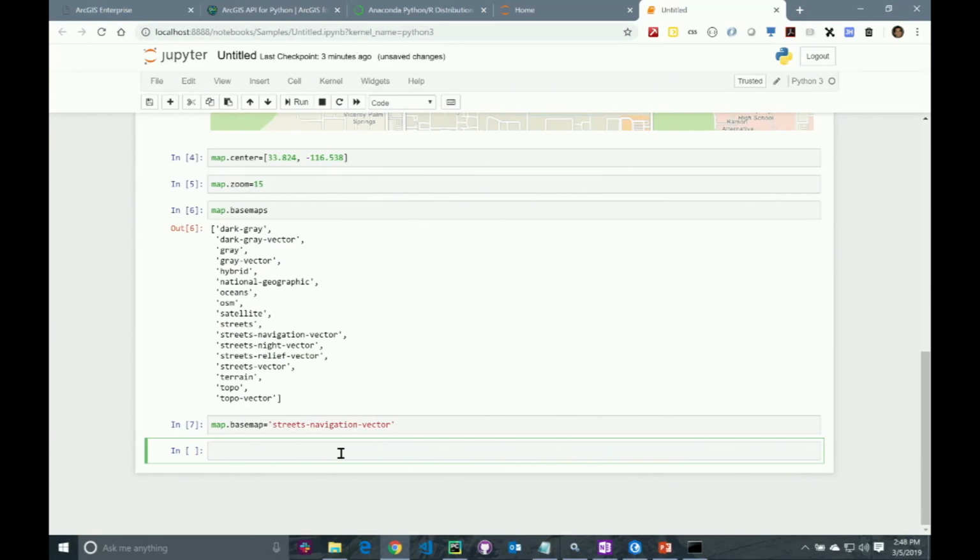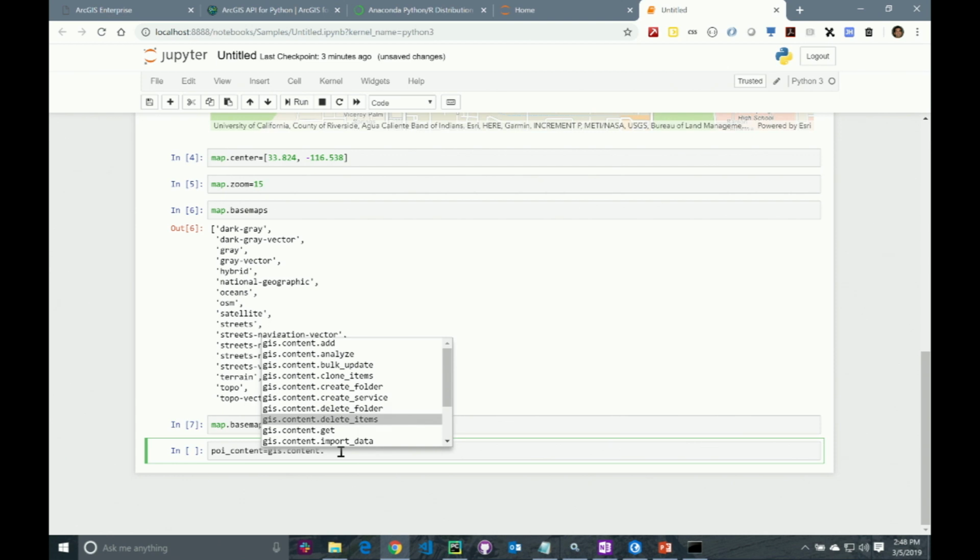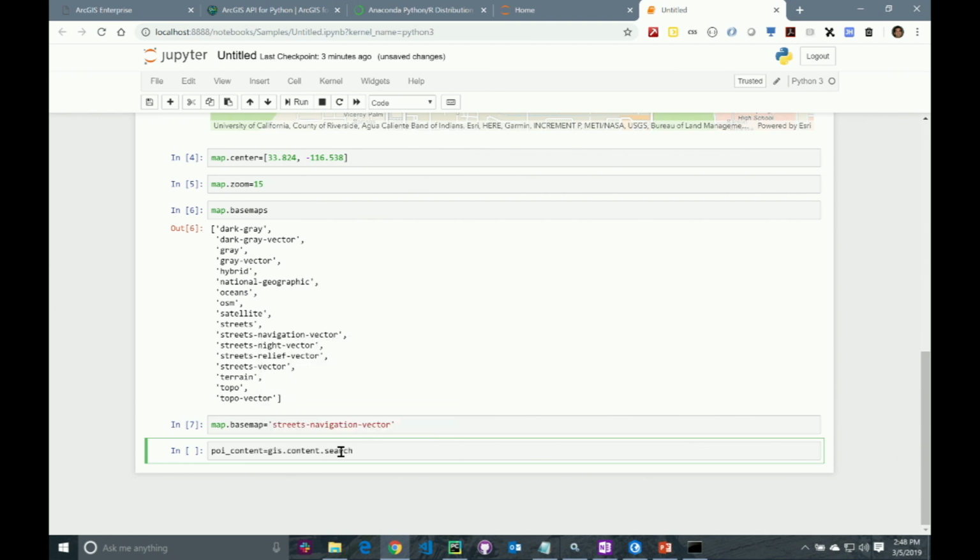So other things that you could do is let's start searching for content, right? So let's create a variable called POI content here. And let's search for some. So we go gis.content.search. So you can see there's different other functions here. So let's go search. You can give it a blank string, like if I wanted to come in here and say, all right, I just want Palm Springs. And you would get everything in Palm Springs, right?